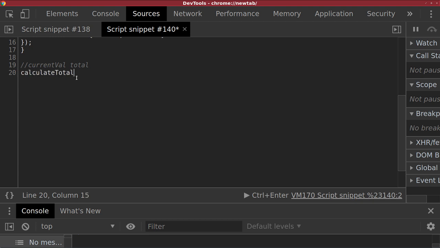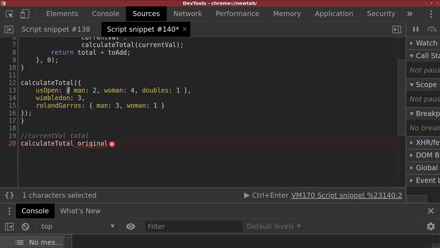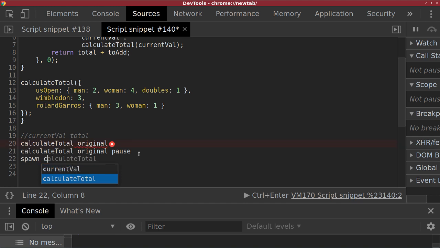Yeah, so you've essentially got calculate total original. So calculate total original will pause because this is an object, and then spawn calculate total, should we say instance, so that's instance 0.